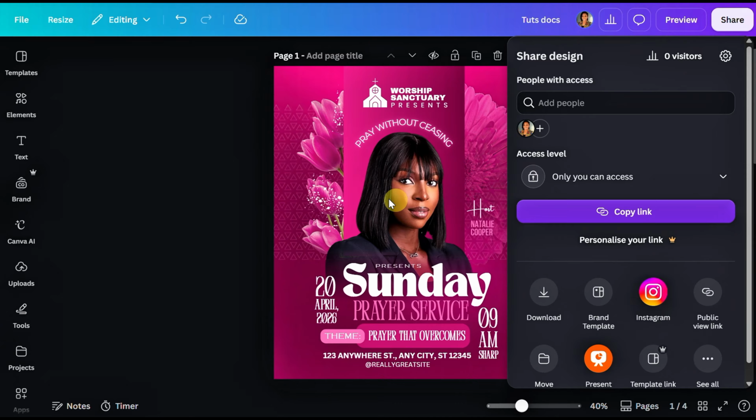So the first option you'll see here says share design. If you look here, you'll see that there is an access level, and if you just copy the link and share this, you will see that it's only you that can access it, and the person needs to now request access for you to grant it, which I think is going back and forth.